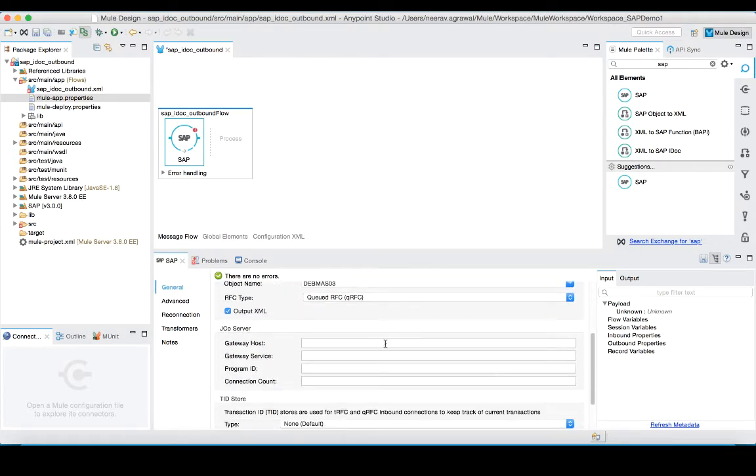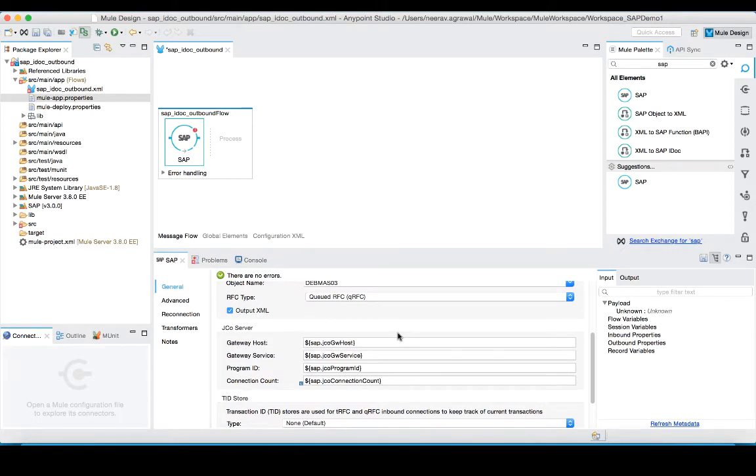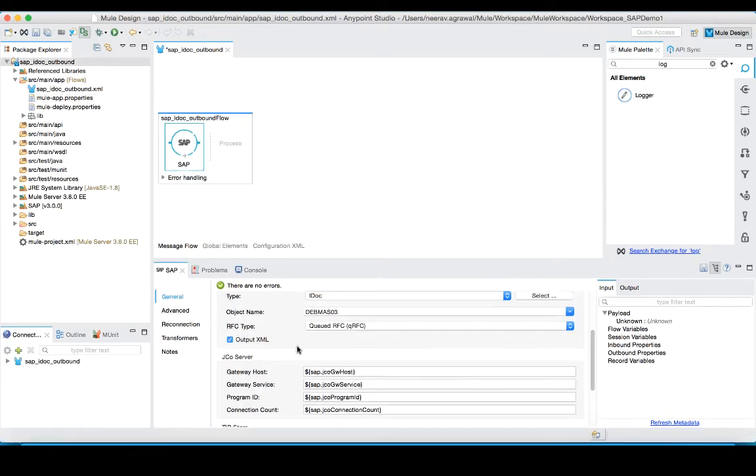We also need to configure the JCO server parameters for our SAP connector. Add in the property placeholder for the JCO server configurations. Make sure that the values for these property placeholders have been defined in your external property file. Now that our SAP connector has been configured, we are ready to receive the customer master iDoc from our SAP instance.